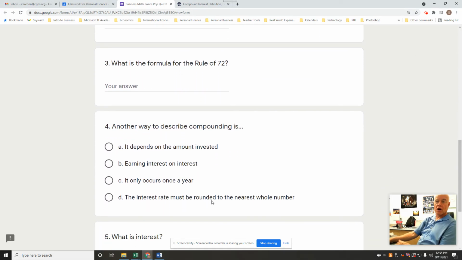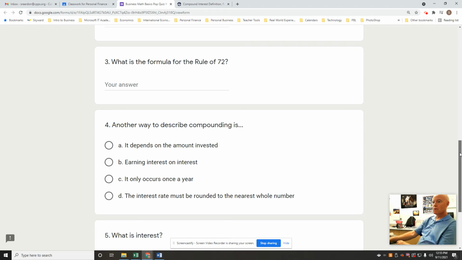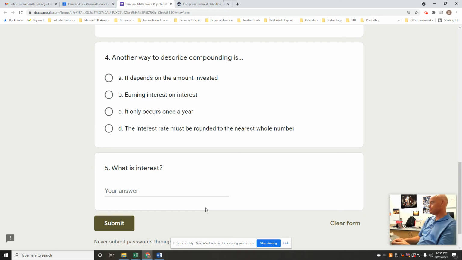Another way to describe compounding, this is kind of taken from, I think, one of your money skill lessons, is that it is earning interest on interest. Your money grows exponentially, not just in a straight line, but in an upward curve. Your interest grows and builds on itself. All right. And what is interest? We talk about this a lot in class, but the best definition I've ever heard is the fee you pay for using someone else's money.